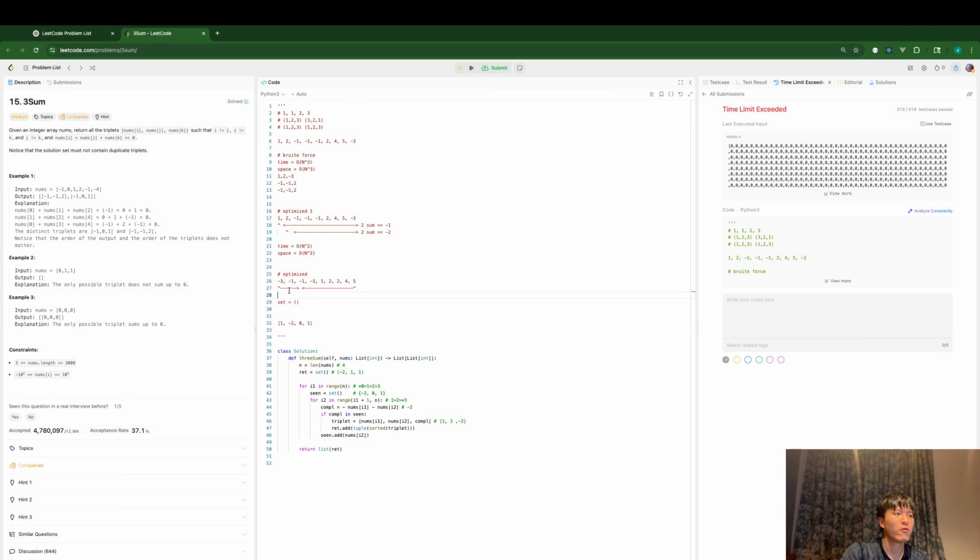I see. So after finding the first number, I will do the two pointers. No. So after finding the first number, wait a minute. No. Because numbers are sorted, I can use binary search in this sorted array. I don't know if it can be useful or not.